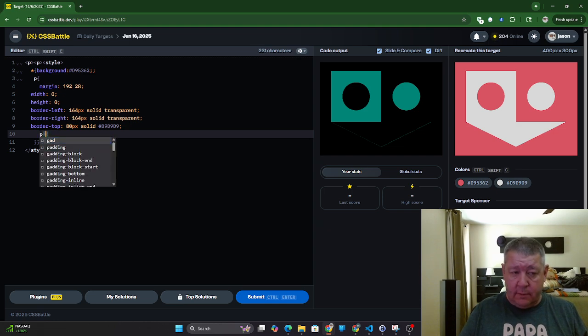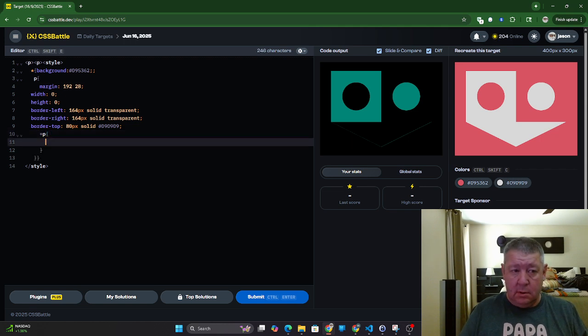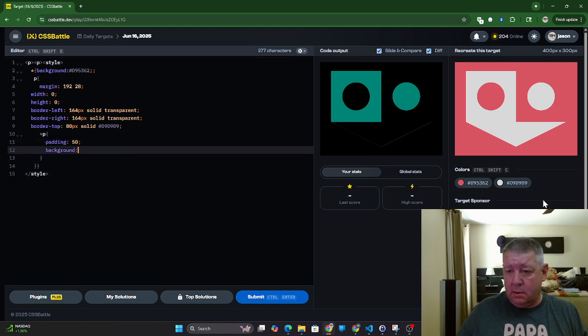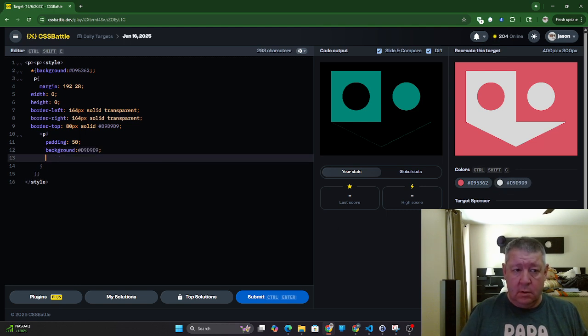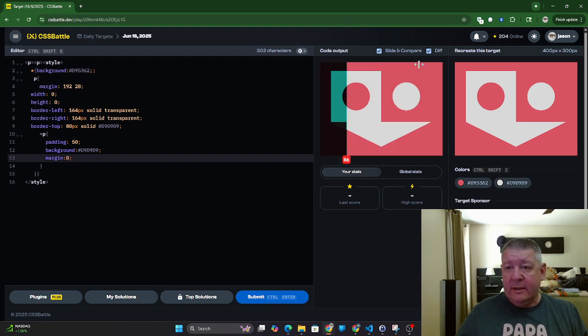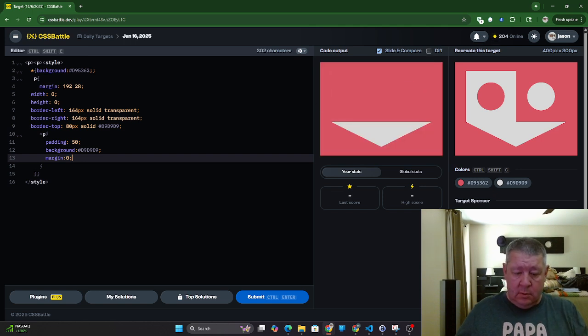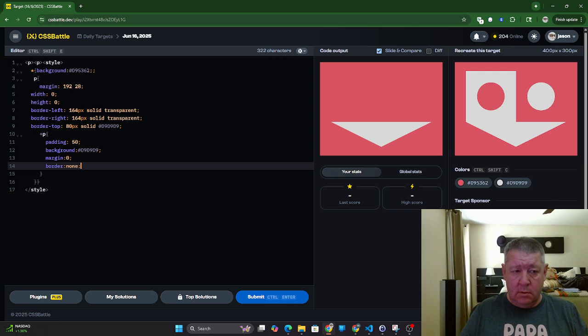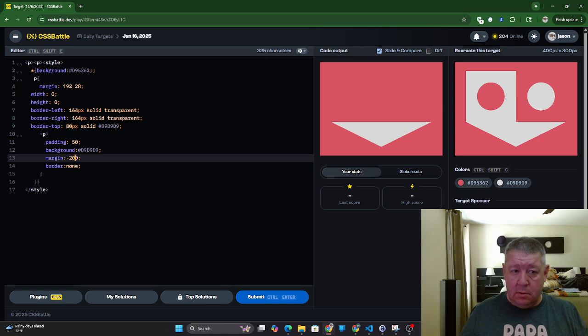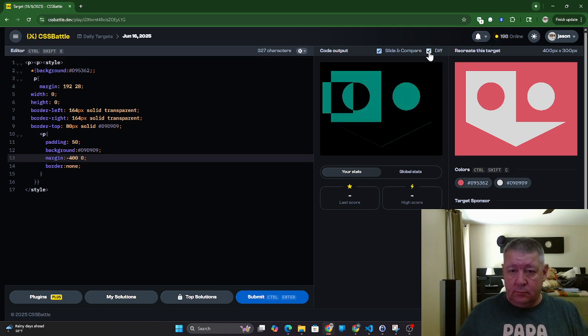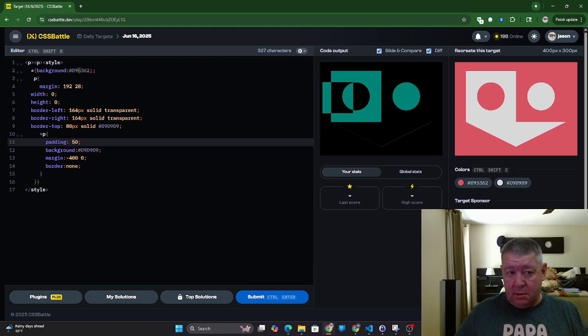Select my next paragraph. Need to use a plus. All right, this time I want to make a box. Padding 50. Background is the white color. Margin 0. Border 1, minus 200. There it is. Okay. Need more padding. 80.